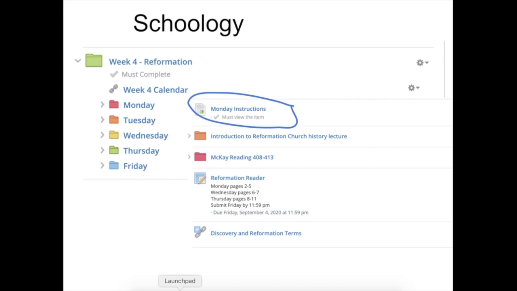Sometimes there's additional work that needs to be done inside the folders with turn-ins. Sometimes I just put, like you can see here with the Discovery and Reformation terms, a link there that gives them terms that they're supposed to know. So that is kind of the basics of what Schoology looks like for your students.